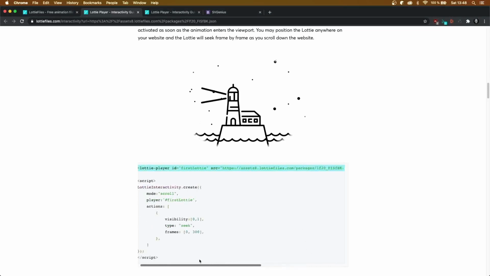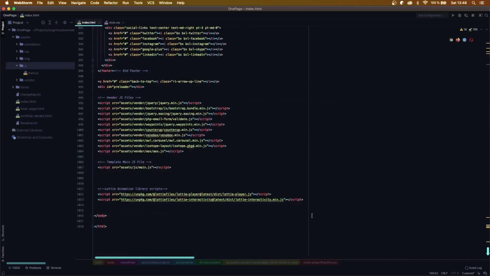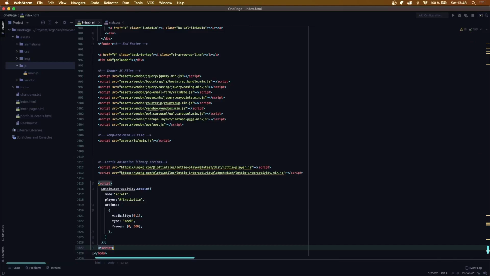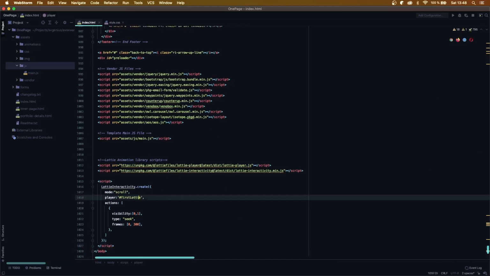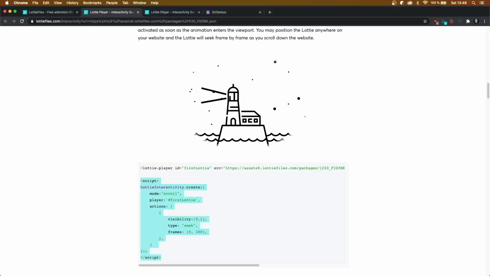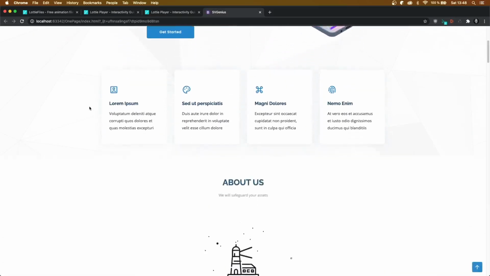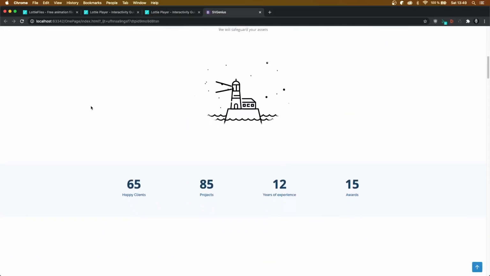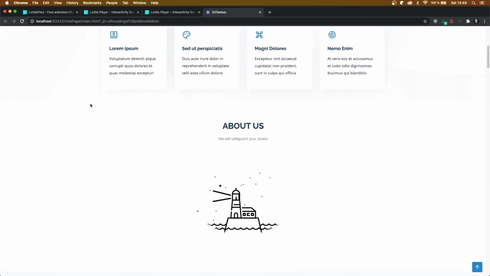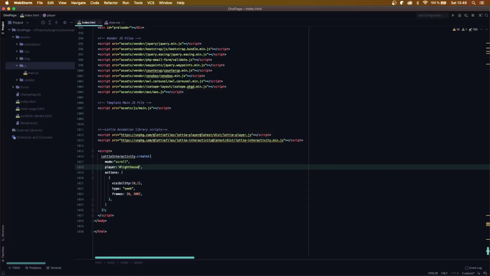Once that's done, you can then copy the script code and paste it at the bottom of your page just under the include of Lottie Interactivity. If you changed your ID, make sure you change it here as well under the player attribute. You can then reload your page and observe your interactive Lottie. And as you can see, the lighthouse is playing on scroll. So that's pretty neat.